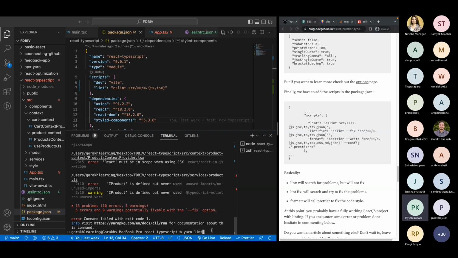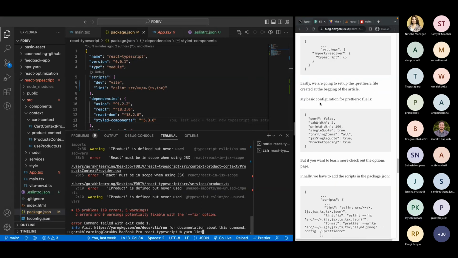Warning, packages and violations, failed error. Lint command not found. Something is wrong, right? Are you able to share your screen, or do you just want to? Oh yeah. Okay.